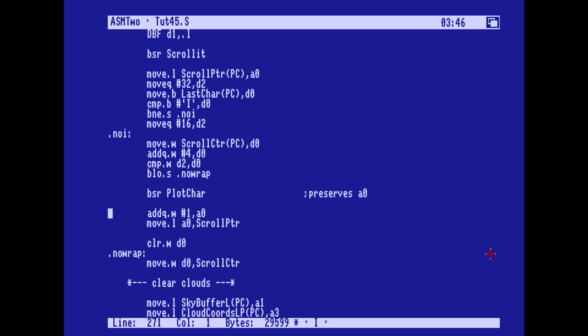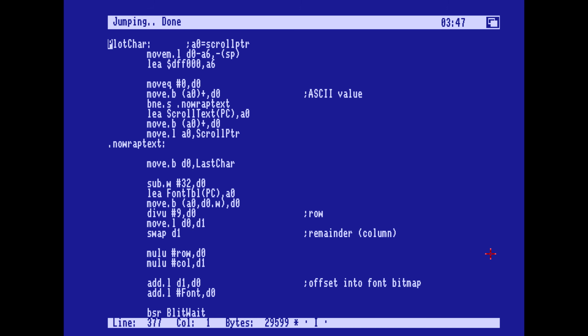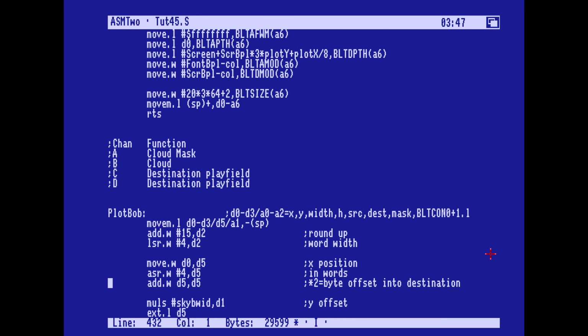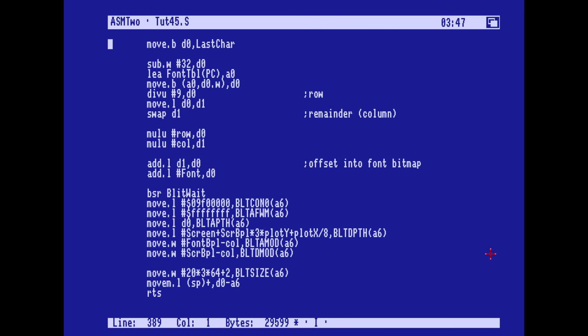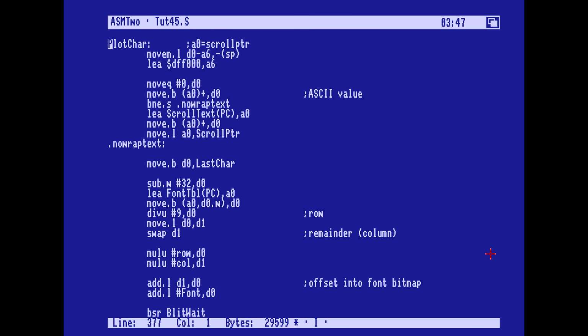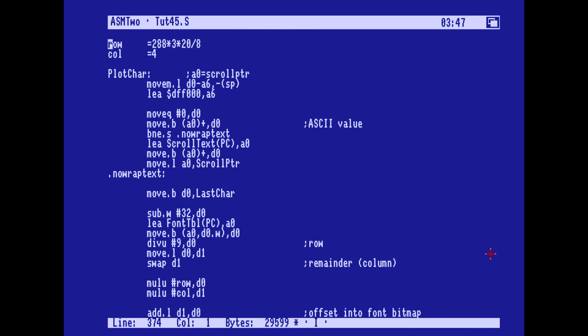Why am I increasing the scroll pointer by 1 here? Am I saving and restoring register? I sure am. I don't know that I need to, really. This is the problem with having the command handling inside the plot instead of inside a big function that handles both the scrolling and the plotting.